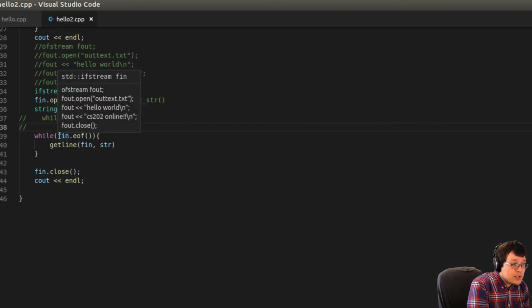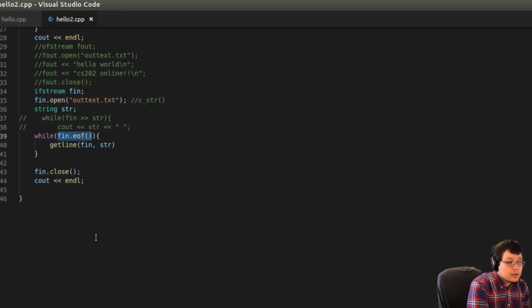We have to actually use the fin end of file function to know when to stop. And so that's why that is there. And now how we're going to read in is we're going to do getline fin str.